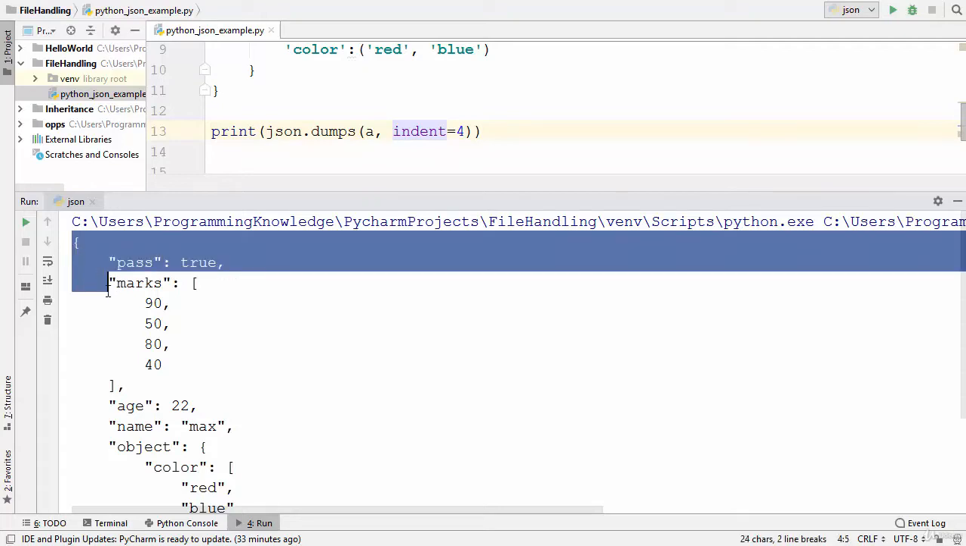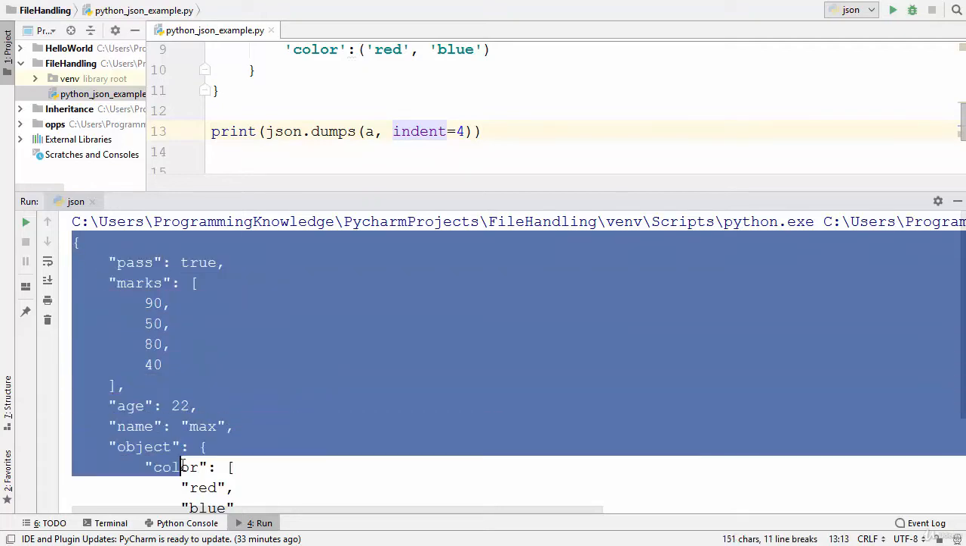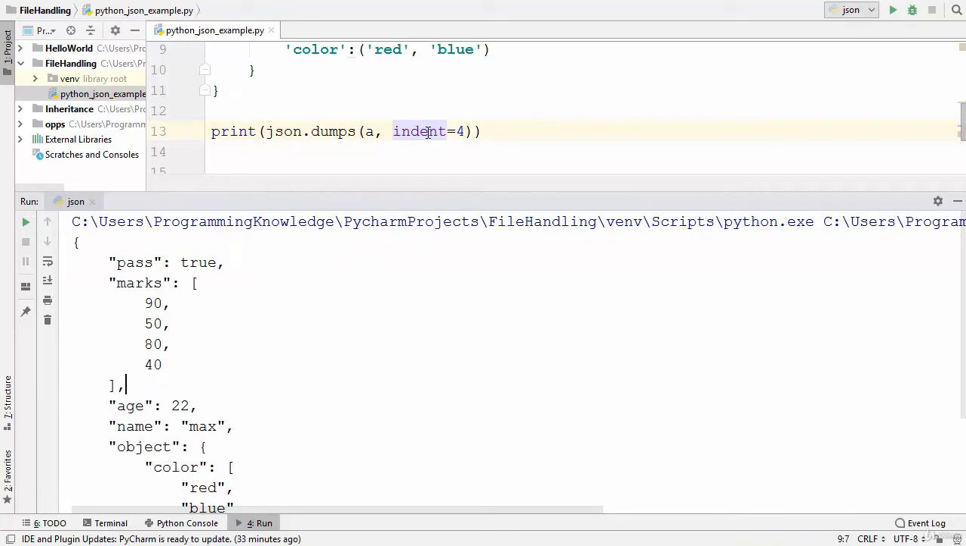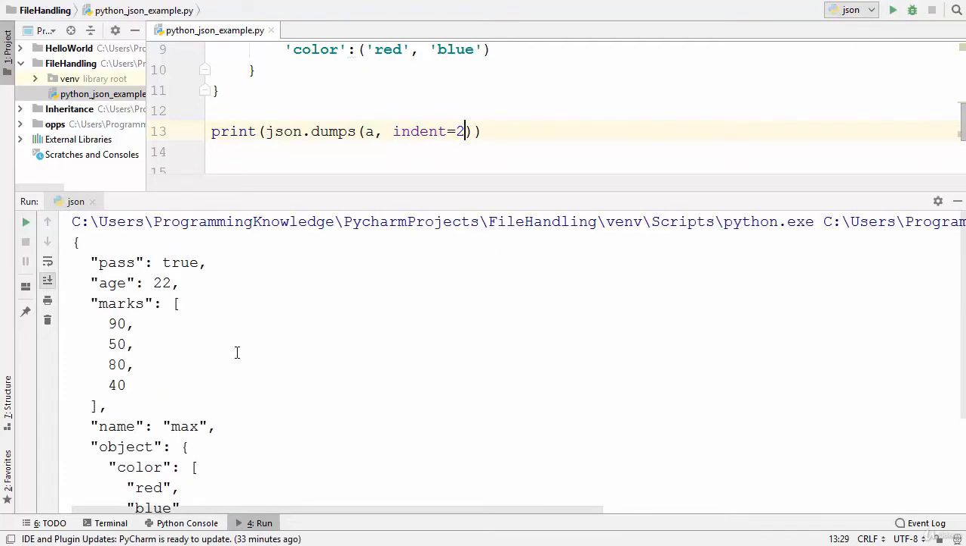So if you want to print your JSON in a pretty format, then you can just write indent equals the number of indents you want to give. So let's say I want to provide just 2 indents here, and let me run the code once again, and you will see now this only has 2 indents for every element of this JSON.